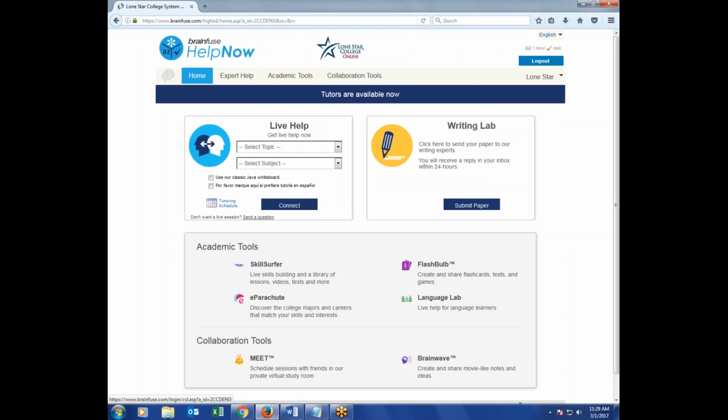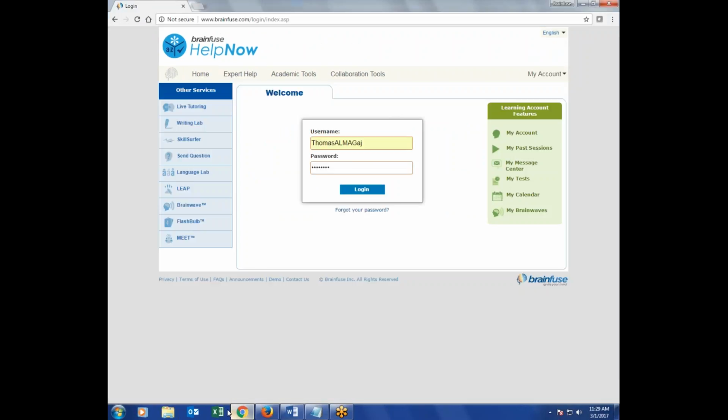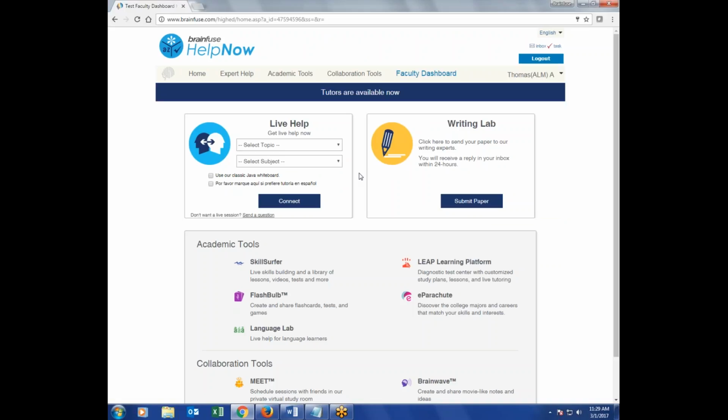Okay, so this about covers the student side of Brainfuse and how that works. Next up, I'm going to show you guys how the faculty dashboard works. So for you guys, it's essentially the same way to log in as a student. You would just log into D2L, click on the link for Brainfuse, and you'll be brought into a page. I'm just going to log into this demo faculty dashboard account here.